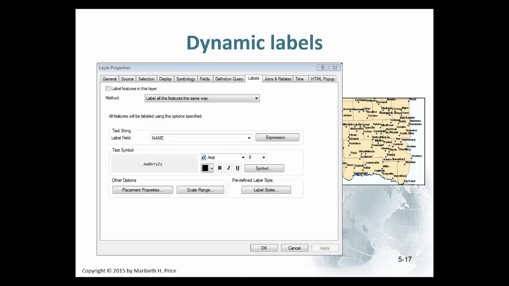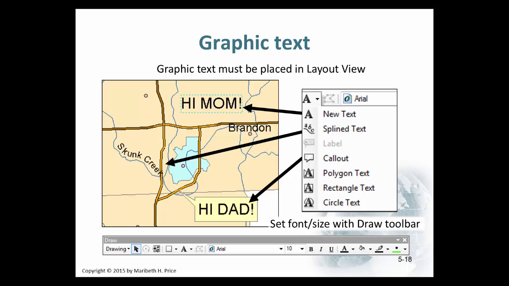Annotation is dynamic labels that have been converted to graphics text. They can be displayed in the Data Frame Properties and you have complete control over their appearance and location, but they are no longer linked to attributes.